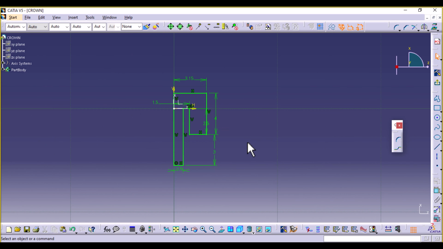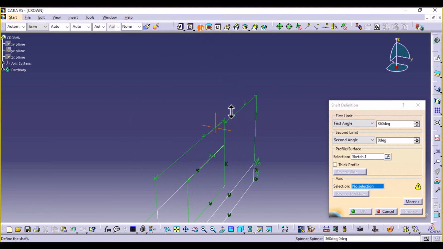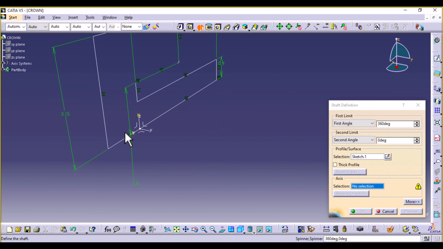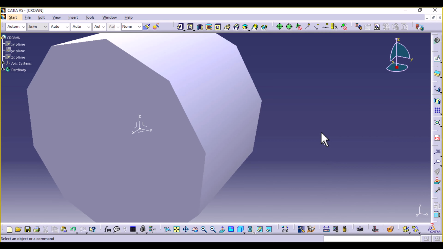Now that we have fully constrained our sketch, we can exit the workbench and create a shaft. The axis is the x-axis. And select OK.